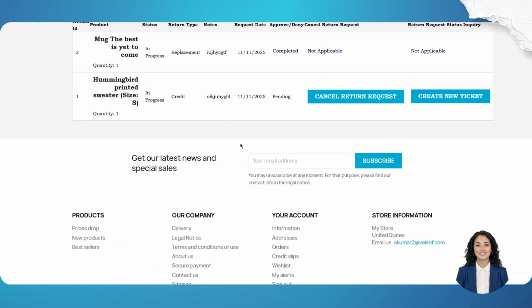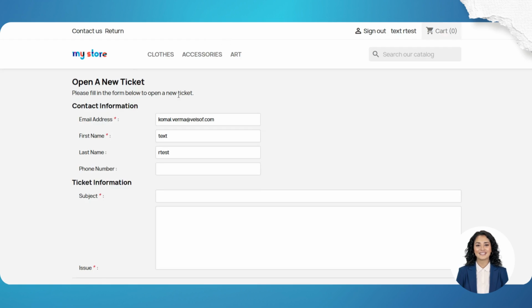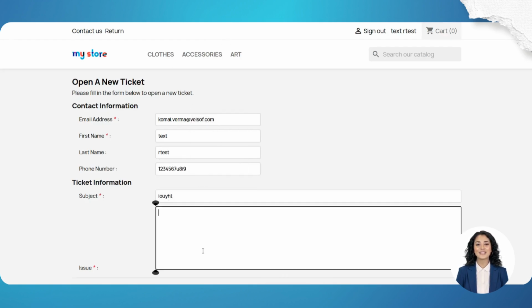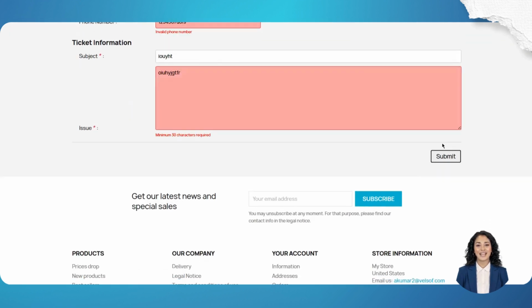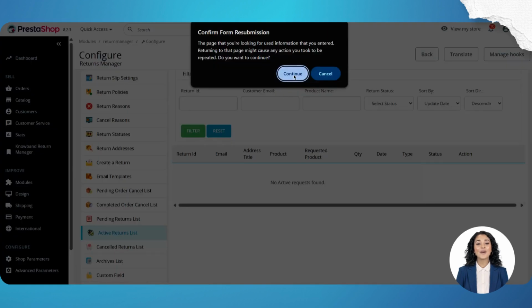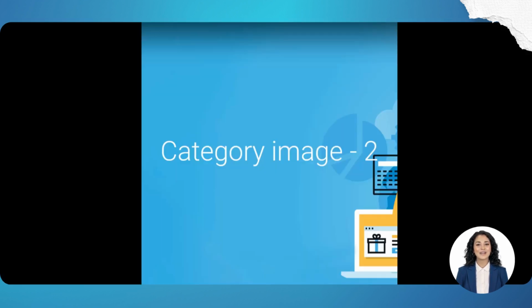On the first, it is not applicable since it is a replacement. The second is pending. You can create a ticket to check the status, to ask how many days are required to complete this return. Once this ticket is raised with the complete details, it will go to the admin. So just submit it. Now go back, refresh the page, go on the active return, canceled return, archives list, and this is an image that we have uploaded.